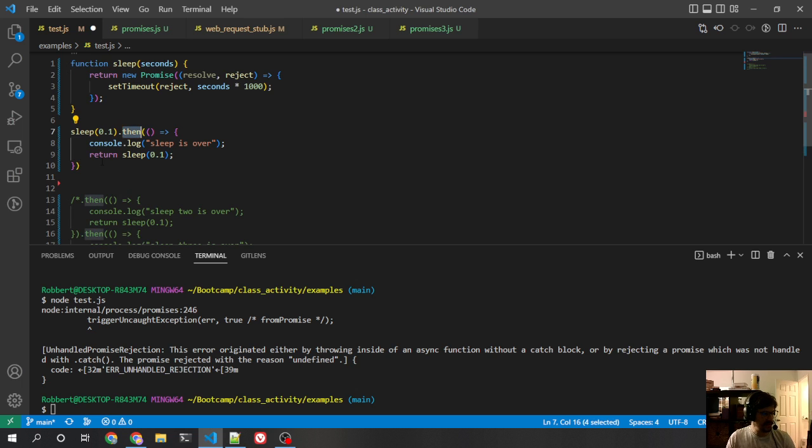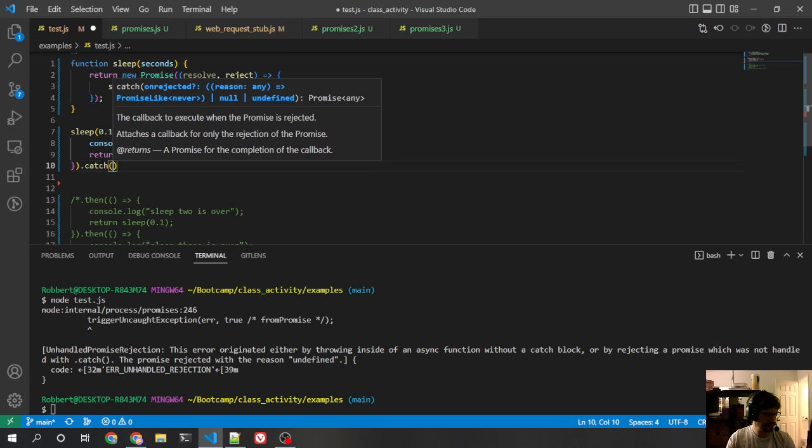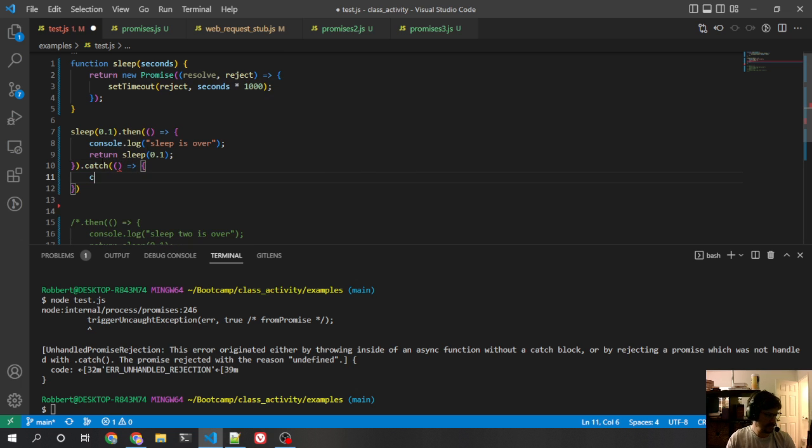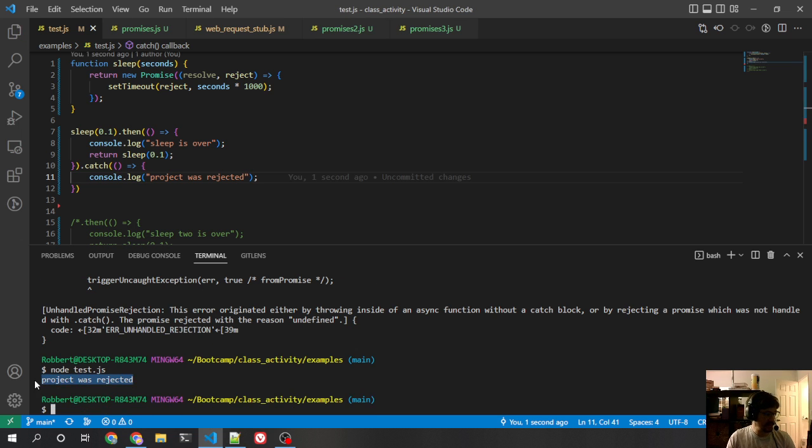Well, just like .then, we have a .catch. Log promise was rejected. Okay, we run this again, and you can see now we get the promise was rejected. So the .catch corresponds directly to the reject function, just like the .then corresponds to the resolve. Whatever callback function you put into .catch, it gets the reject.